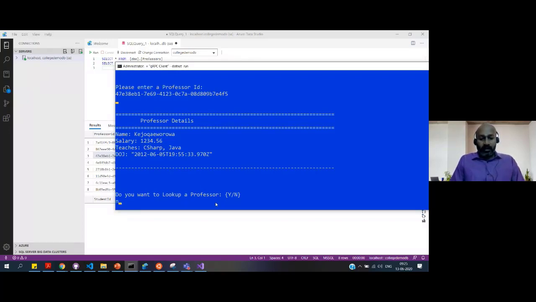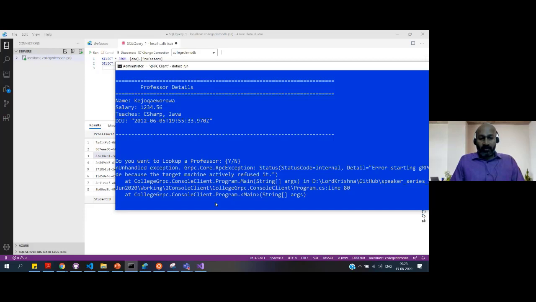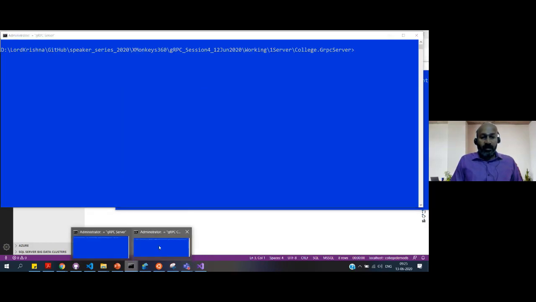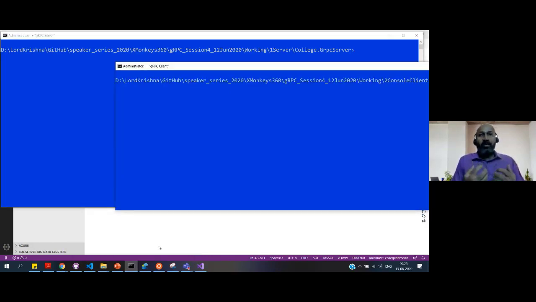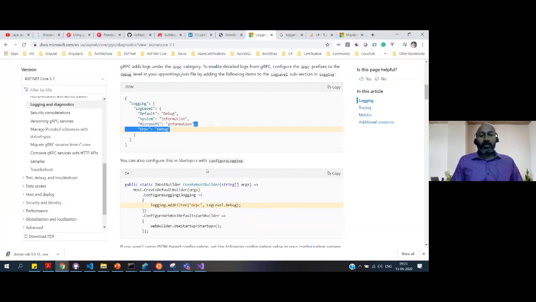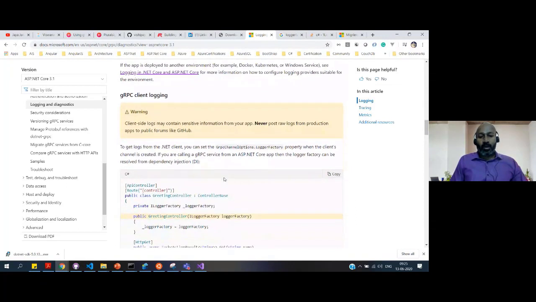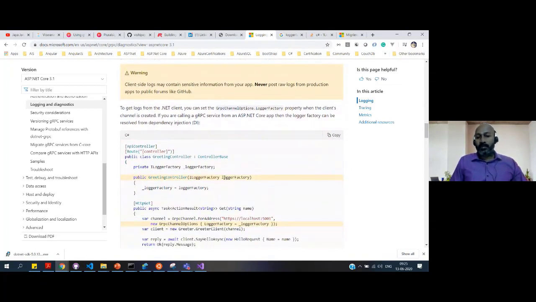Now to do it on the client side, you have a couple of options. So let's see those options here. Based on what kind of client you have, the way you inject these logs will differ. Let's see one of the ways to do it on the client side. Client side, you can do logging in a couple of ways.